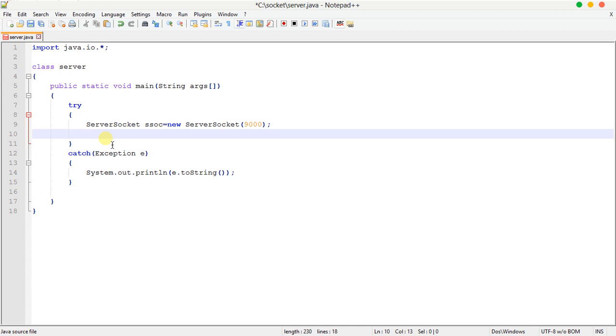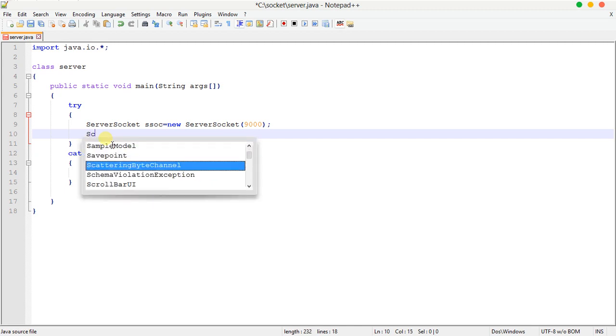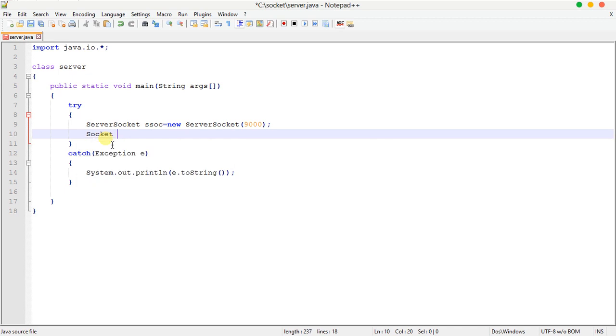Then after that we create a socket object, the object name is soc, which is initialized by the server socket object dot accept, and it accepts the request which comes from the client side.